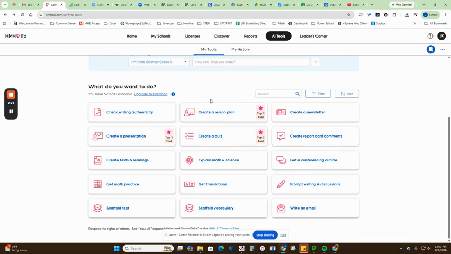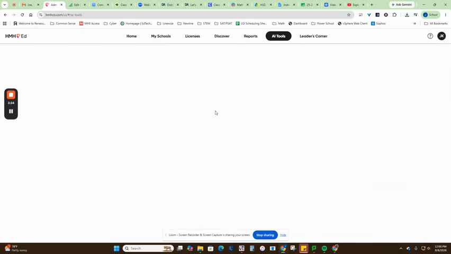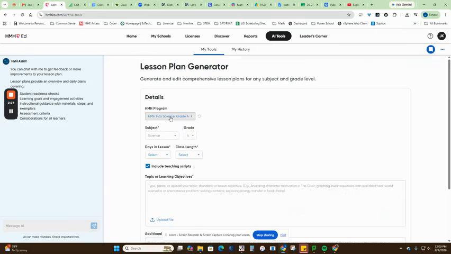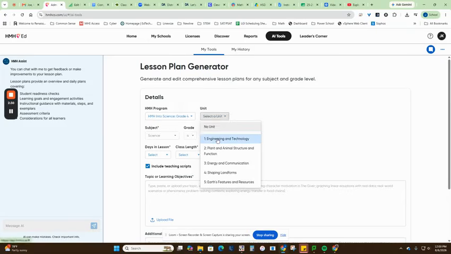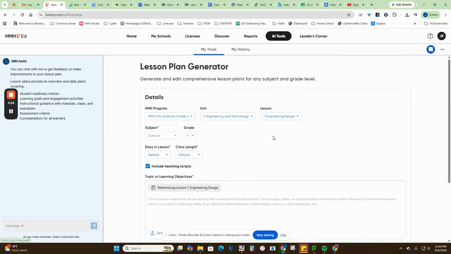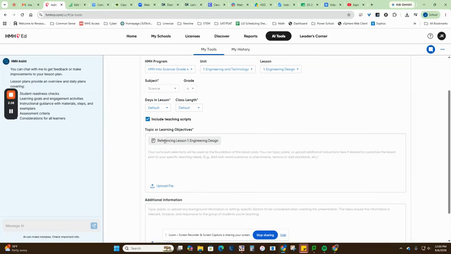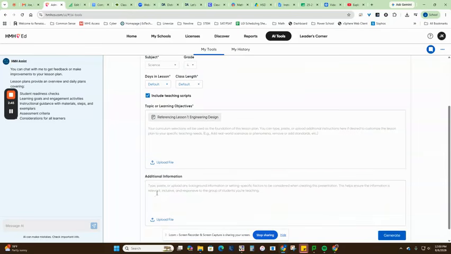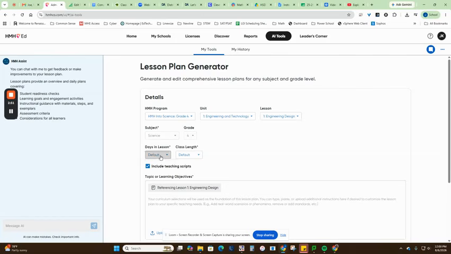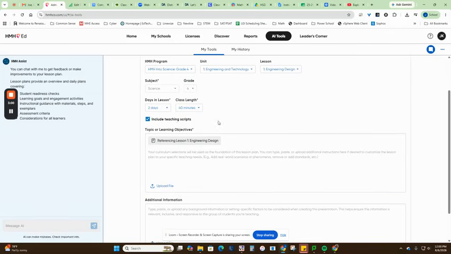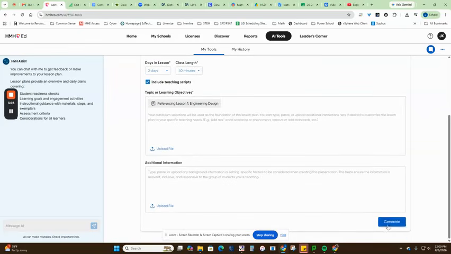So we'll go ahead and create a lesson plan. So I click on create a lesson plan, and again, what's nice is it knows your curriculum. You just select the program that you're in, select the unit, select the lesson, and you can see once you select that lesson, it drops this in here, so you don't have to type anything in. You can, though, give it more specific directions if you want, or you can upload a file if you want, and then any other information that you would need to type in there. Days in lesson, let's say I want to do 2, and let's say my class length is 40 minutes. And then you can include teaching scripts or not. And then you just simply click on generate.